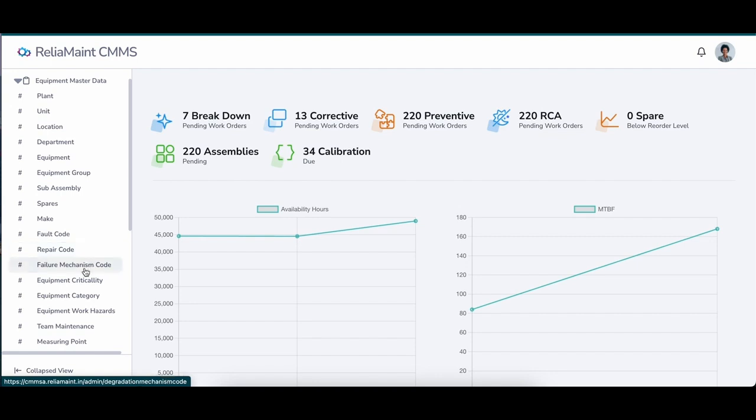Further, we have a failure mechanism code. That means how something has failed, maybe out of corrosion, out of overwork, out of fatigue failure. This kind of codes also has been designed.